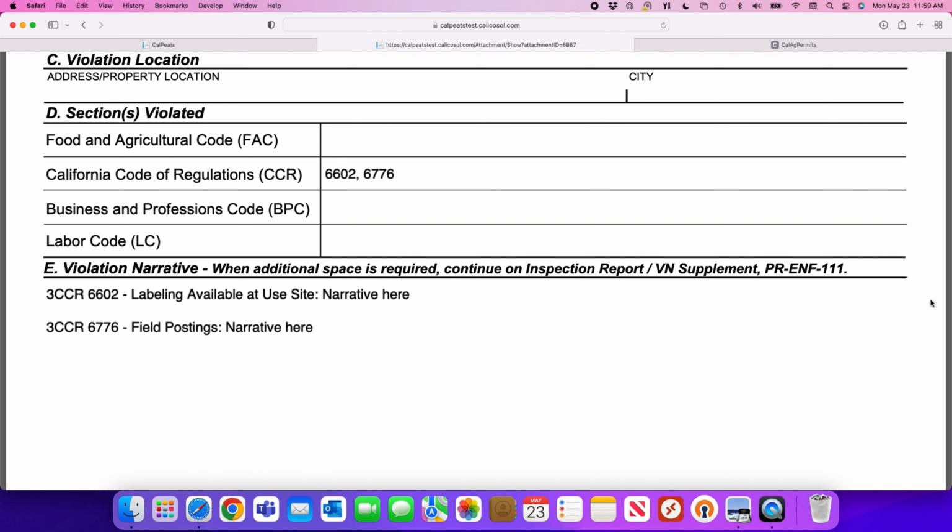So, this is very similar to just writing the violation notice on the inspection form, except that it actually generates a violation notice record with the 101 form for you. So that's called a quick enforcement response.